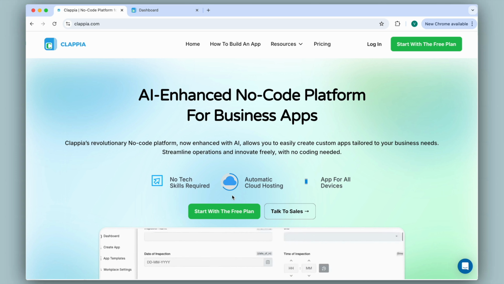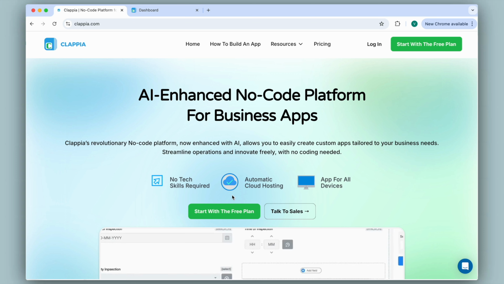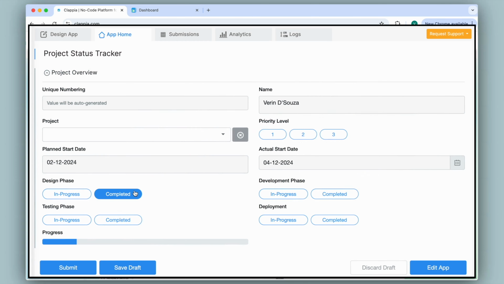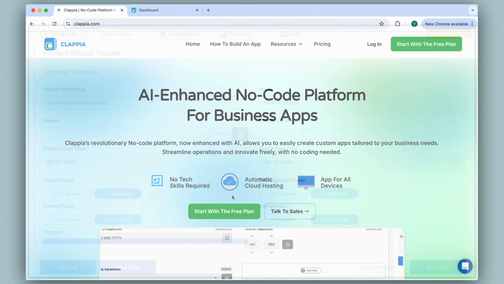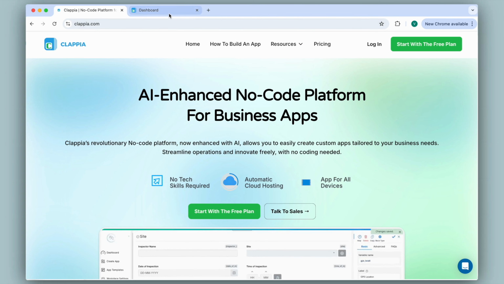In this video, we will see how to use the progress bar available in Clappia. The progress bar is used to visually represent progress based on values calculated from other fields. Let's see how to use it with the help of a simple example.